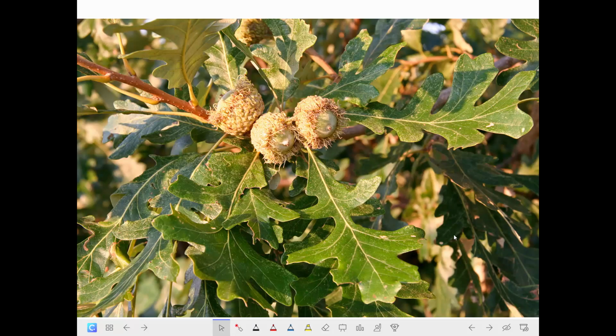This is bur oak. It's called Quercus macrocarpa, and that means big fruits because it has really big acorns. So next up, we're going to look at some of the plants that occur in the acid, dry sandstone hills of eastern Ohio.